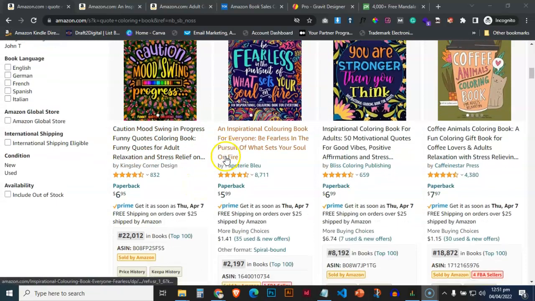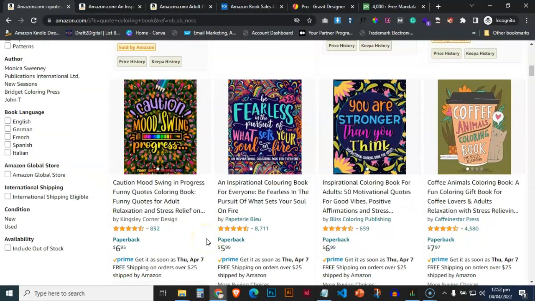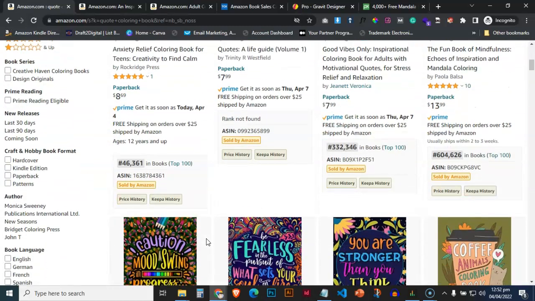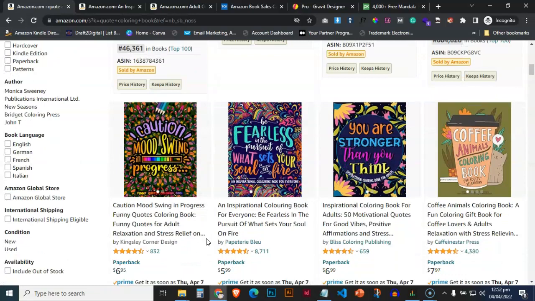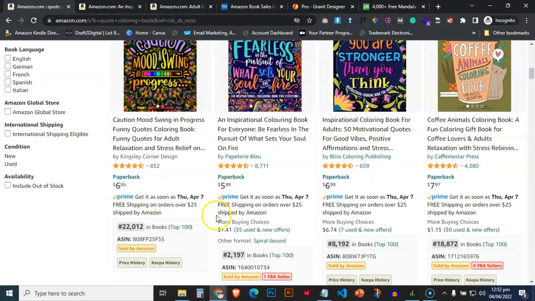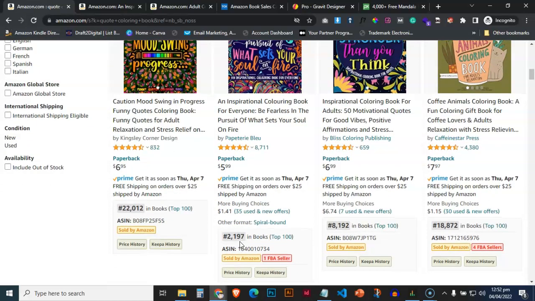Taking this as an example, as you can see, you are seeing the bestseller rank here, 2000. This is using the DS Amazon Quick View Chrome extension that I have talked about several times before. I'll put a link below in the description if you need it. This book, what we are seeing here is that it is ranked 2197.